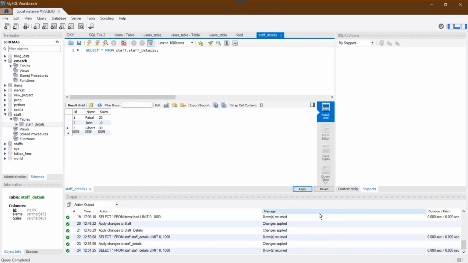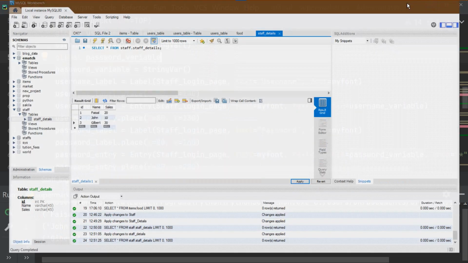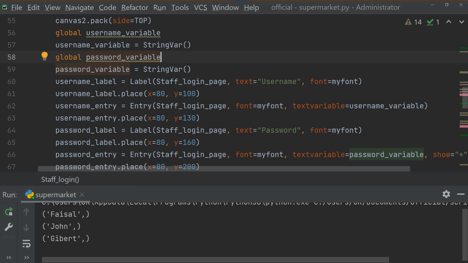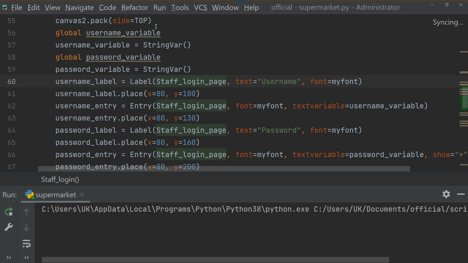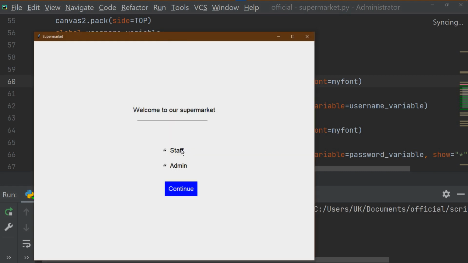So you see how fun it is connecting MySQL to Tkinter. It's very easy. You just create your database entries, then you use your Tkinter to apply them. So I'll just run this again. Then I'll see the names I added earlier: Faisal, John, Gilbert. That's what we should see in the names below.